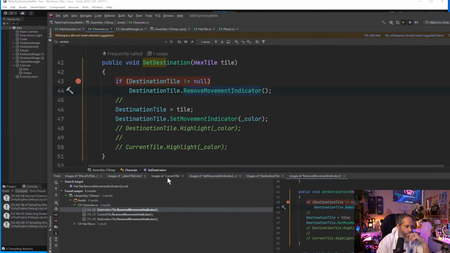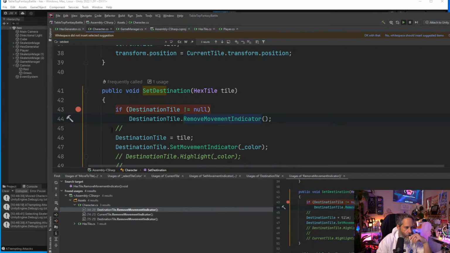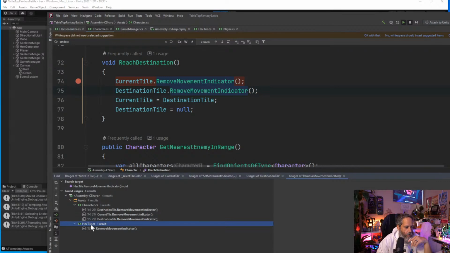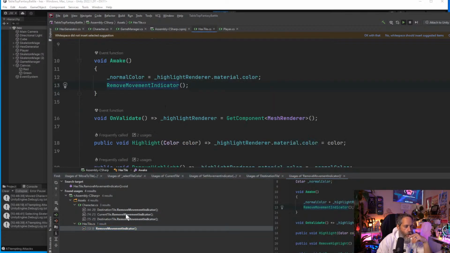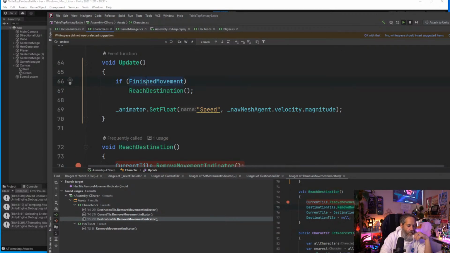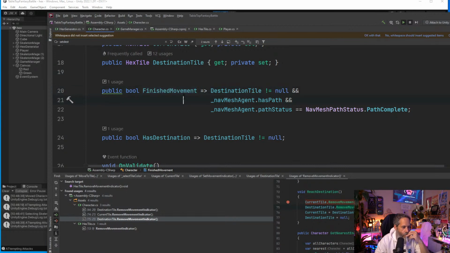So destination tile, it gets called when we set a destination. Okay, well, that makes sense. And when we reach the destination. And, oh, when we awake. Okay, that makes sense. So we're reaching the destination somehow before we get there. Let's find that. So finished movement is bad. That's the problem.